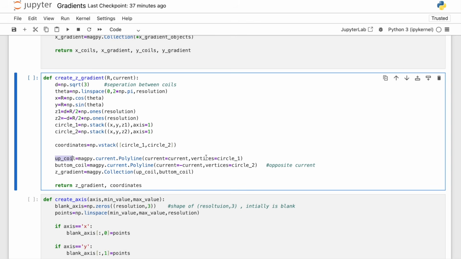The current is the current, and vertices is the circle 1, which was my upper coil. Similarly, I create the bottom coil Magpy object, and then I use the Magpy collection function, which just combines the up coil and bottom coil and returns a single magnet composed of 2 coils. Finally, I return the z gradient, which is a Magpy object composed of 2 other Magpy objects, and coordinates, which is just a numpy array of coordinates, again in shape of n by 3.